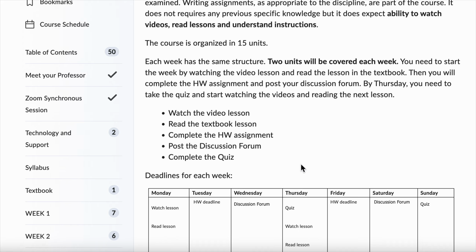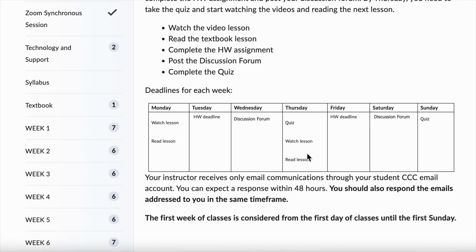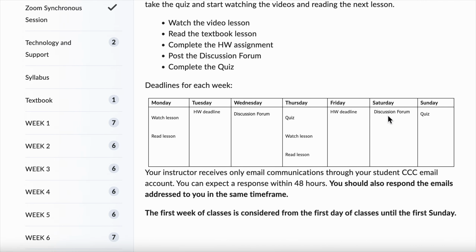In general, the rest of the weeks are always going to have the structure described in this table. On Monday, you will start watching the lesson and reading the lesson in the book. By Tuesday, you need to do the homework. And by Wednesday, you have to post your discussion forum. By Thursday, you do the quiz. And that will be the complete set of activities for the lesson.